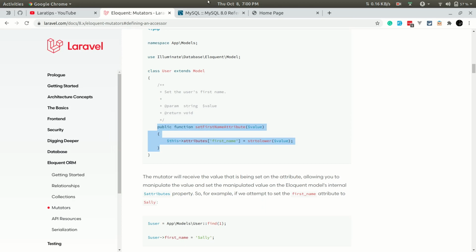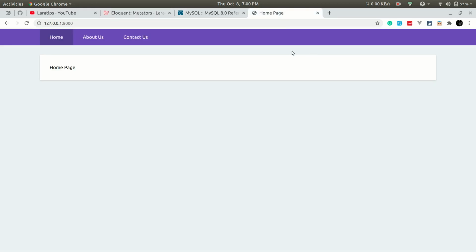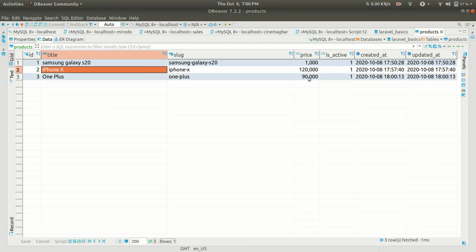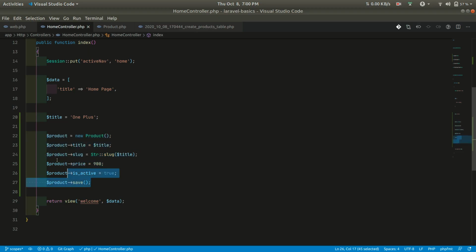Now if I go to the home page and refresh the page, that should be 90,000 here. Now you can see here it is 90,000. So this is how you use mutators.